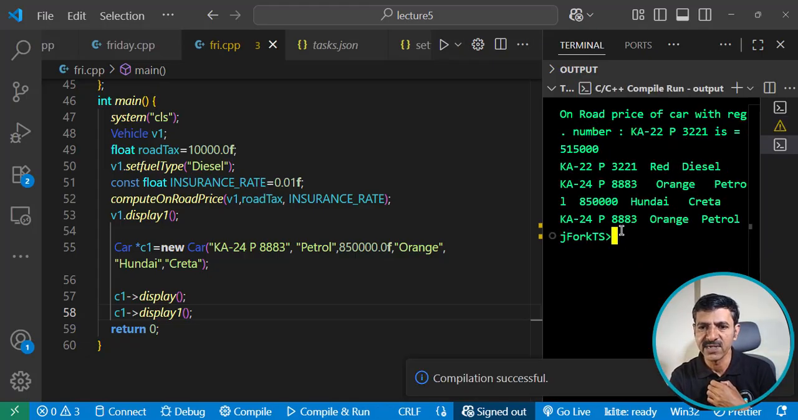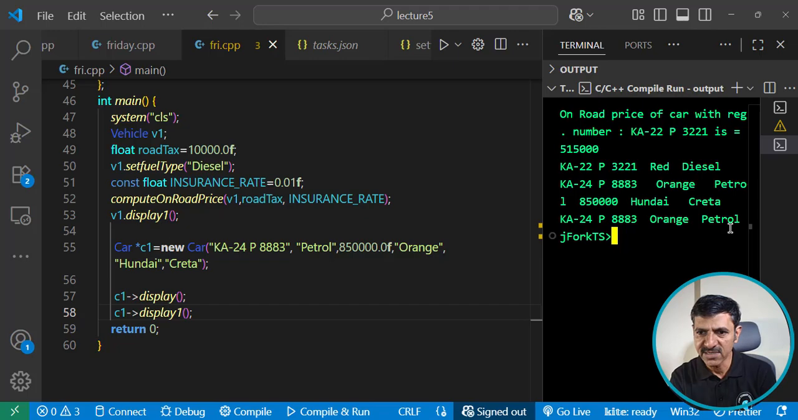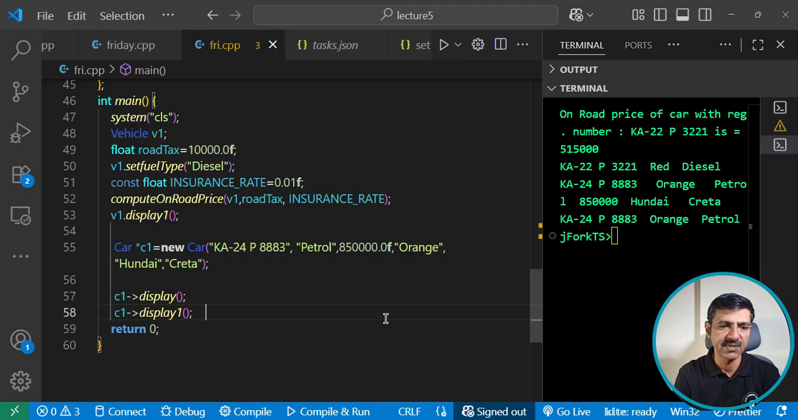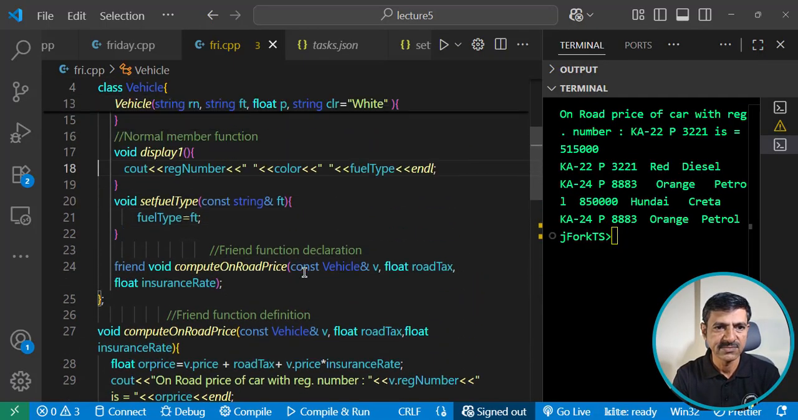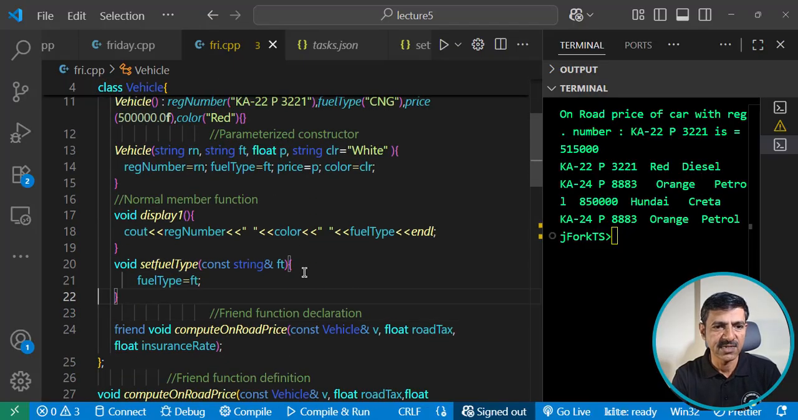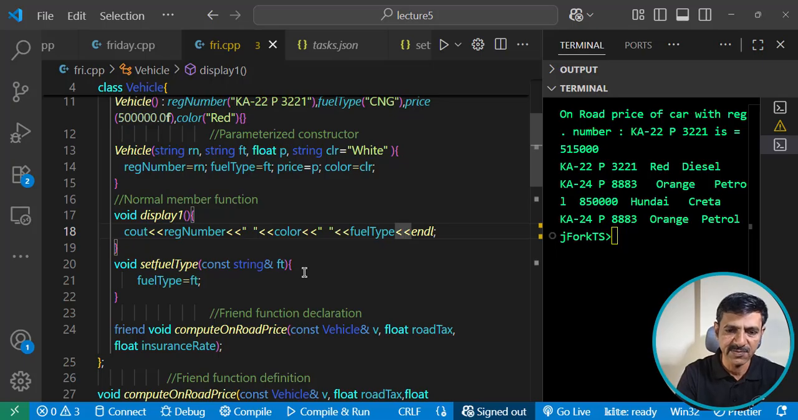So you will see the second one here. It is showing K23883 orange petrol. It is displaying the same things, because I am displaying parent data values which are passed from here. But cost it is not showing, meaning the particular price. Though price is here, see in the display 1, there is no price. I'm not printing the price. If you want, you can print that.